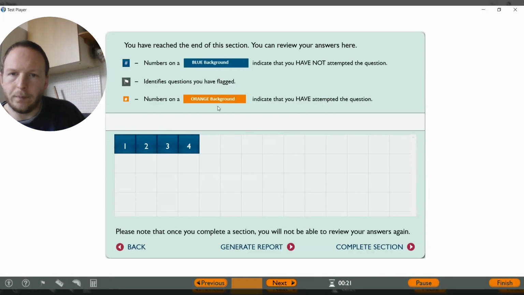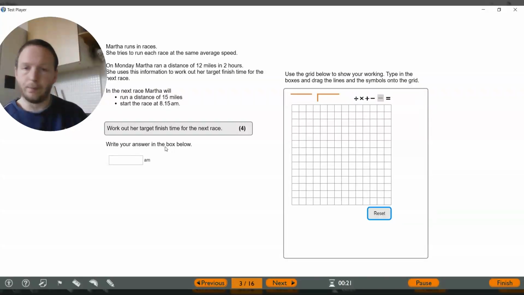So ideally, you want all of these to be orange because you have attempted them. If you flagged anything up, if you click that flag on anything, it will have the flag on this here, and you can just click. If you think, right, I want to give number 3 a go again, just click on that. Takes you back to number 3, okay?